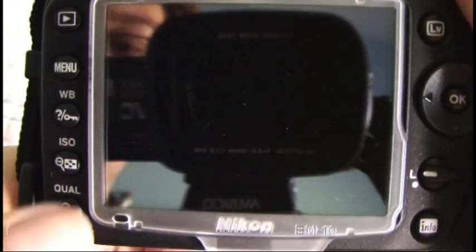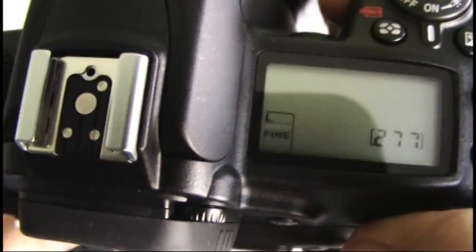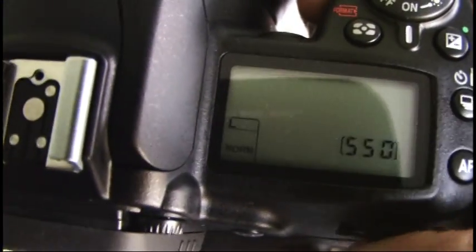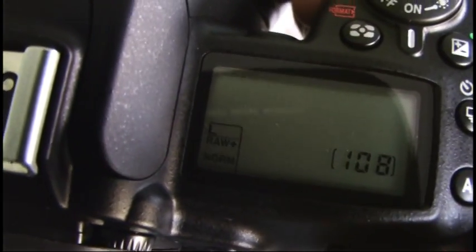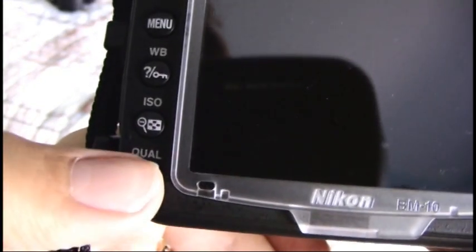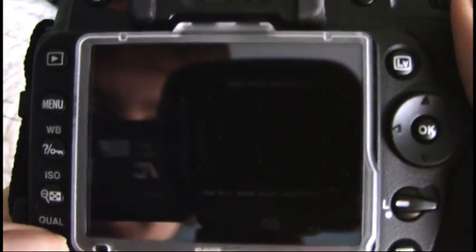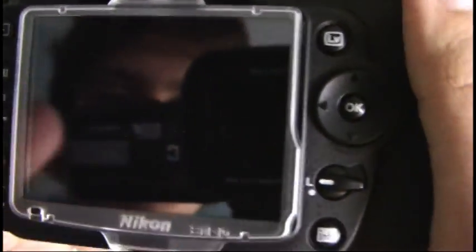And down here you have the quality button where you can go up here and change between JPEG Fine, JPEG Normal, JPEG Basic, RAW plus JPEG Fine, RAW plus JPEG Normal, RAW plus JPEG Basic, or RAW. This button is also used to zoom in on pictures when you're reviewing your pictures through the rear LCD screen.